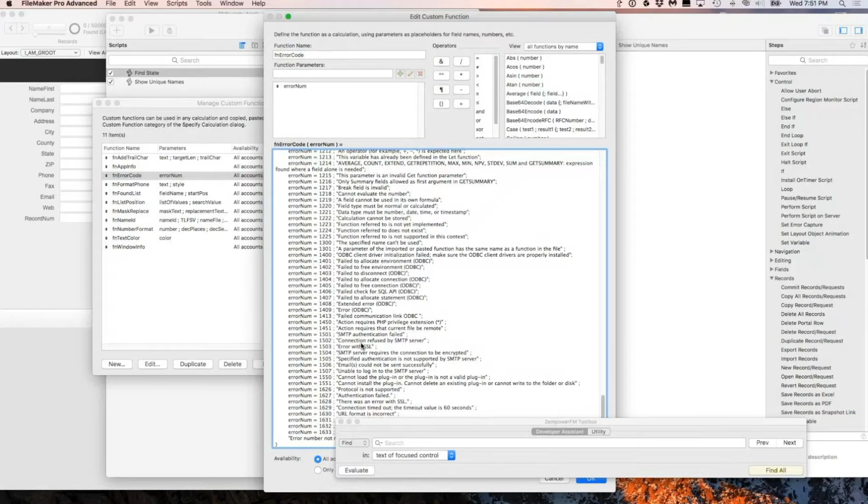Usually with a find, okay, if I get a 401, it's because something's missing. But what if something happens that you're not expecting, and you get some random number and you don't know what it means? This way you can easily show a custom dialog with some text explaining what it means.